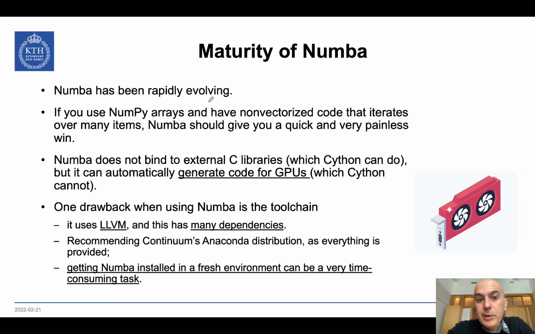If we use NumPy arrays and have non-vectorized code like we had in the previous lecture, Numba will do a very quick, good job without going through difficult Cython or some other approach. Numba does not bind to external C libraries, which Cython can do, but it can automatically generate code for GPUs, which Cython cannot.